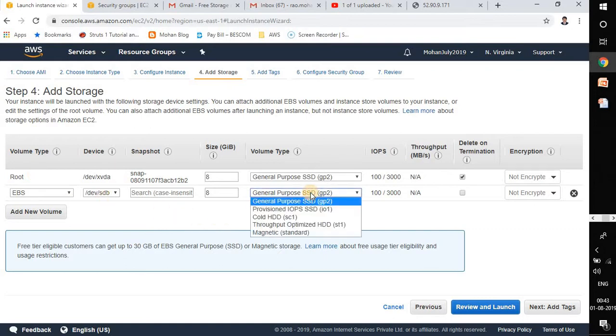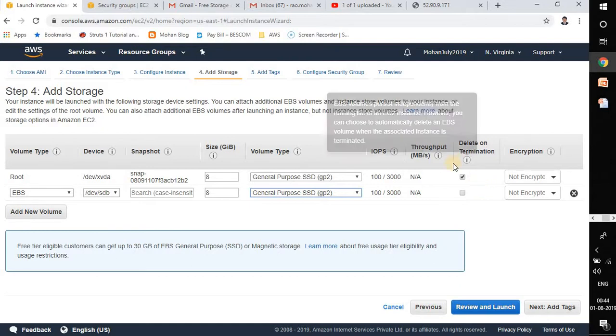And if you see here the volume types, you can see two additional ones, cold HDD and throughput optimized HDD, apart from the other three options which were available for root volume. So I am going with the default one. Guys, if you see here, I selected delete on termination option for root volume. For EBS volume, I didn't select this, which means once our demo is over, I am going to terminate the EC2 instance. Then the root volume should be terminated, but this volume should be available.